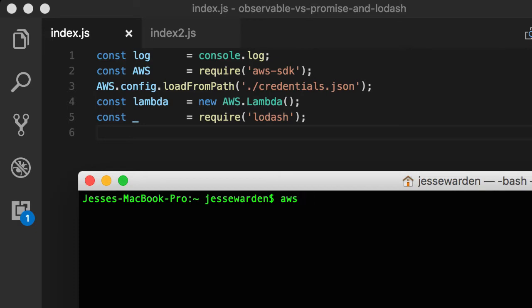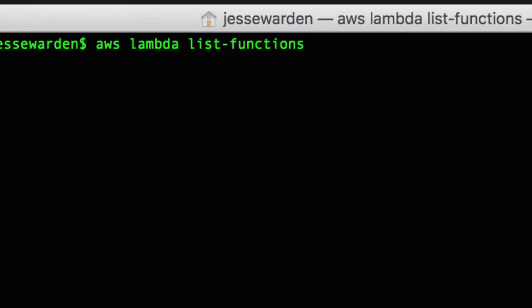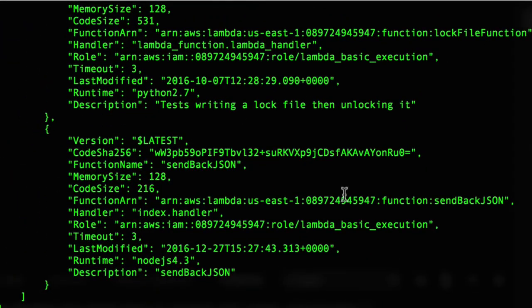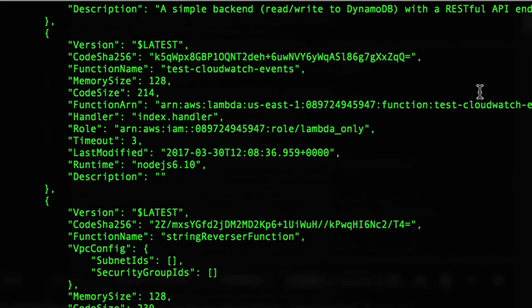The example we're going to use today is AWS Lambda list functions. I have a bunch of Lambda functions on my account. What I'm looking for are the old ones, the ones that have Node.js 4.3, so not the new Node 6.10, not Python. Roles are not using Lambda basic execution. What that allows it to do is print to CloudWatch. That's it. But it has some kind of custom role and an old node I need to know about.